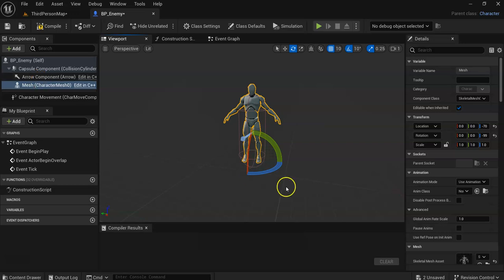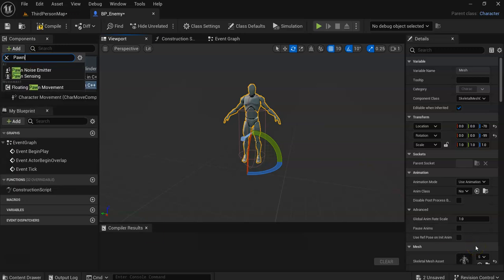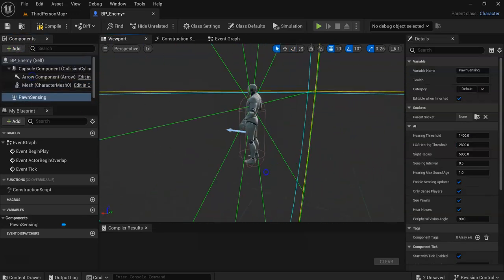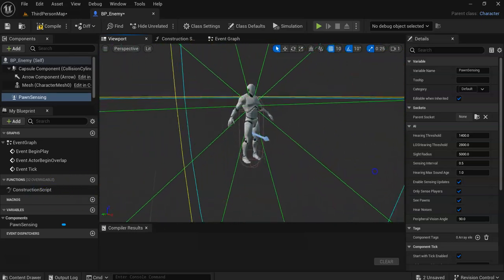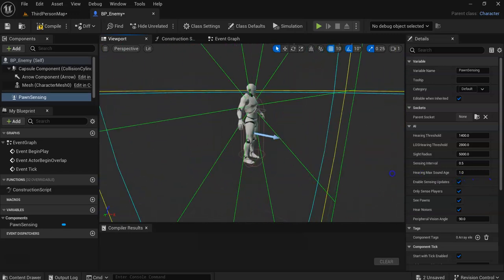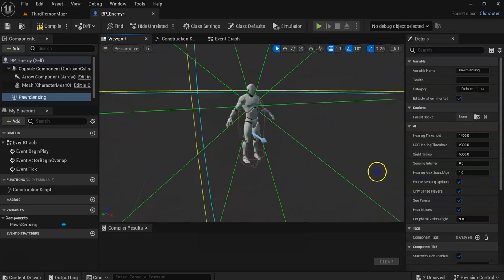And now what we want to do is add a component to this. So we're going to add pawn sensing. So PawnSensing on the left under components. And what this is doing is, you can see there's a bunch of little lines out. That's how it's sensing stuff around it, those lines. The vectors are telling you that this is the way it's looking. And you can see it has really good peripheral vision.